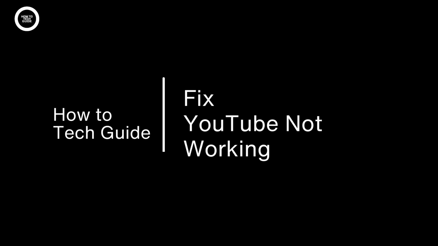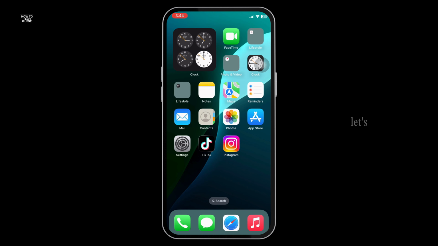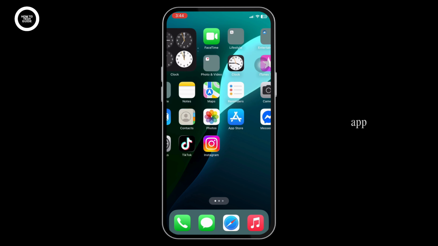Need to fix YouTube not working error? Then you're on the right video. It's pretty simple and a quick process, so let's get started. So the very first thing you want to do is head over to your application app store.